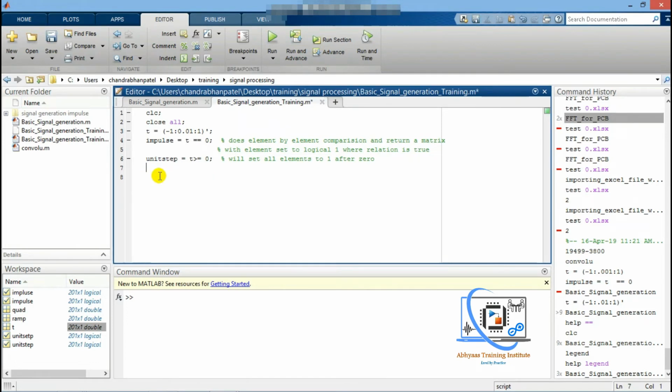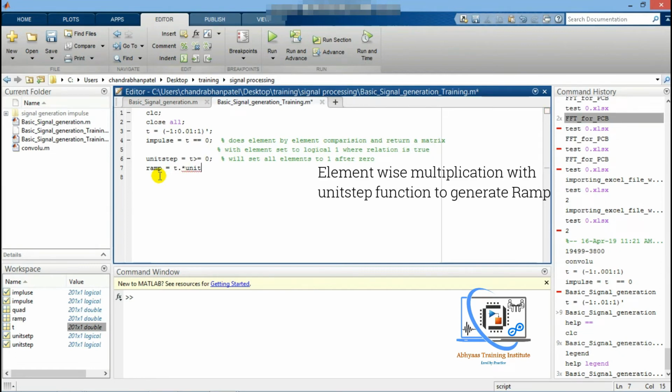And then next we will generate the unit ramp function. I think we all know the definition of the unit ramp function. The definition of the ramp function says that the ramp function will be equal to t if t is greater than 0, otherwise the value of the ramp function will be 0.